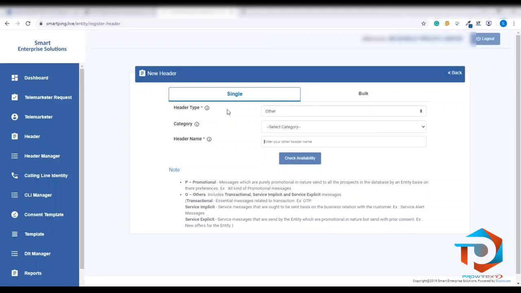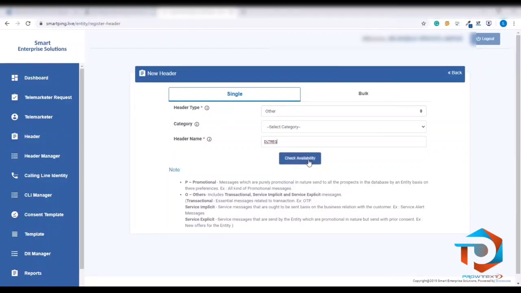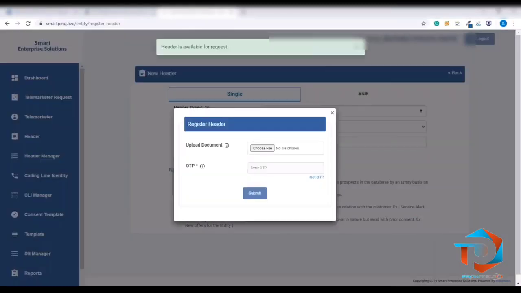Now headers are nothing else but sender names. So for example, I want a header name which is DLT Reg. So I mention that here and then I click check availability. Now because this header is available, it is asking me to either upload a document and to enter the OTP.